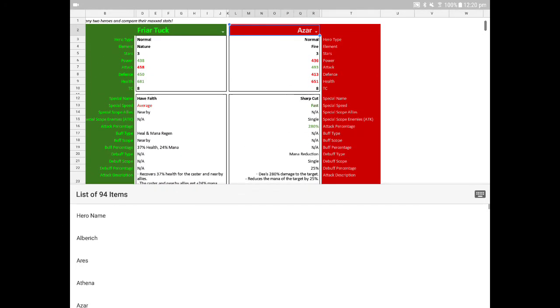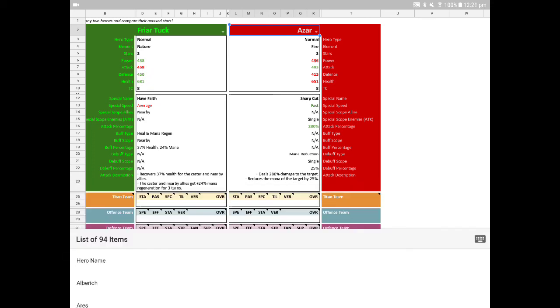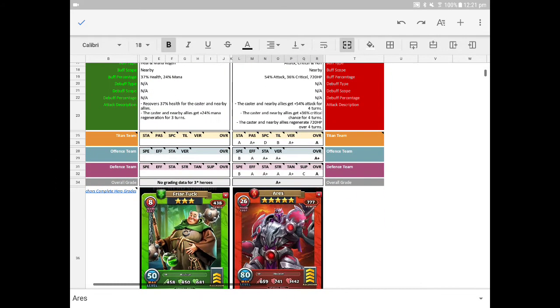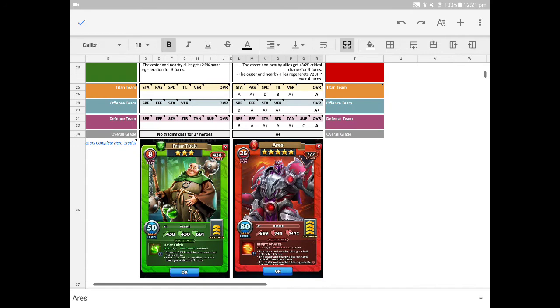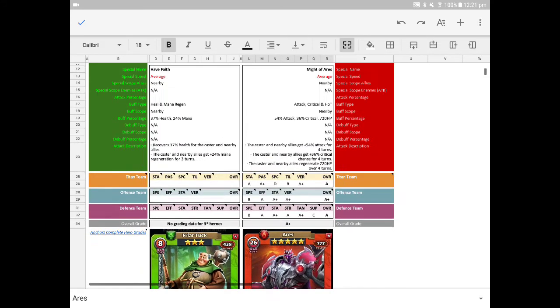So if we bump Azar, and let's go Ares for argument's sake, it will now fill in all the grading information from the grading sheet that Anchor and those guys put together. So it's pretty cool to be able to see that in one spot. And we've now got high-def images of the hero cards as well.